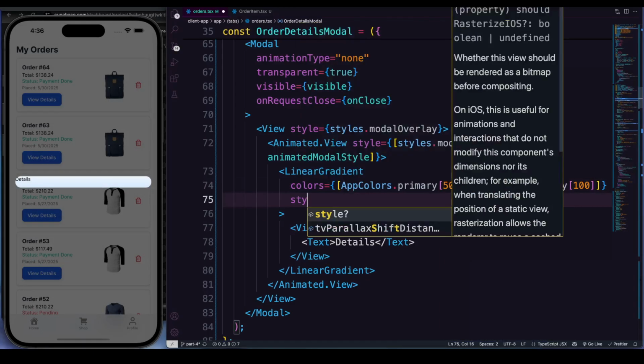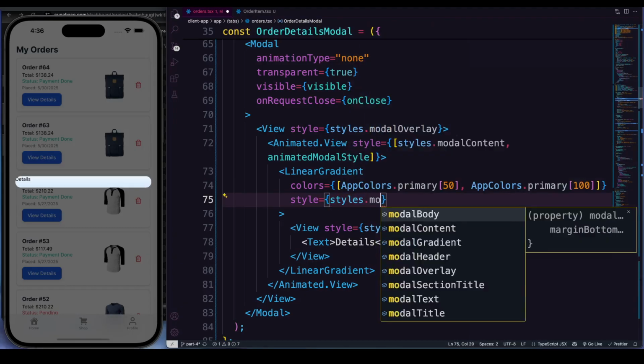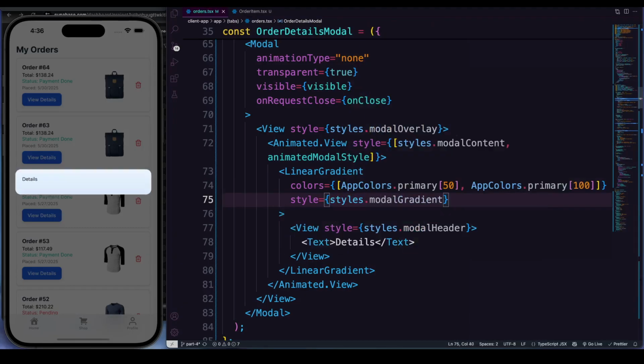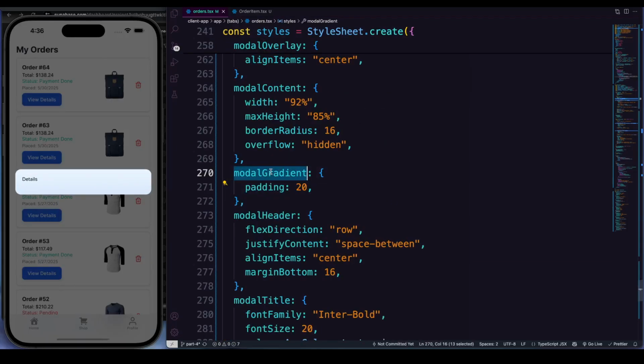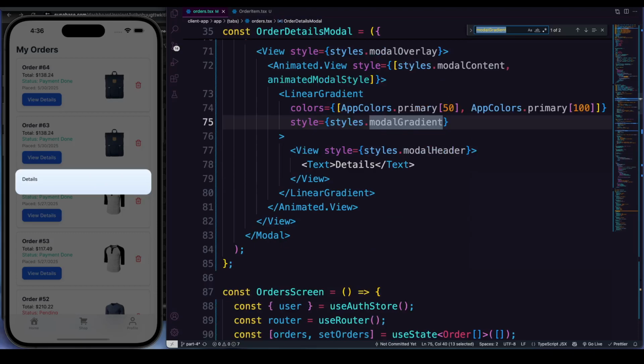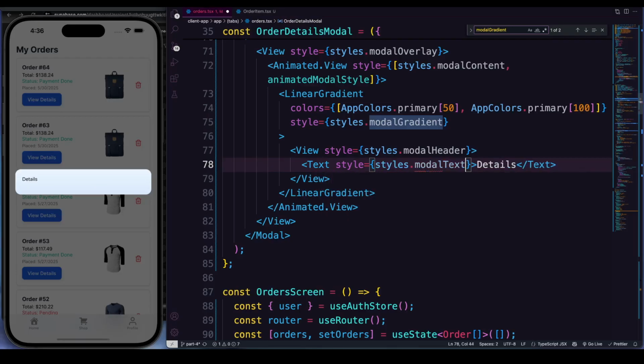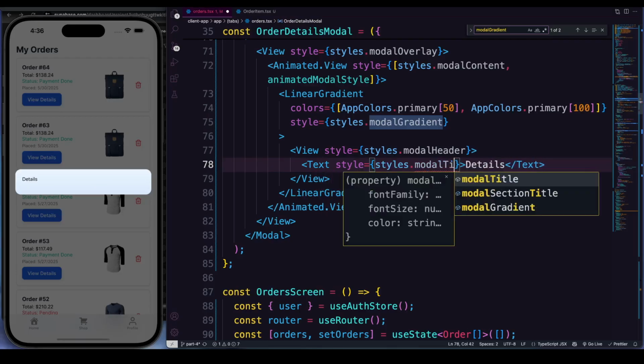And after that, also for the style, let's say, styles.modalGradient. Okay, so now you can see that's the one. In the modalGradient, we have a padding of 220, and also the background color primary 50 to 100. Now we need to structure all the setup. After the modalHeader, we're going to provide the style, and that should be styles dot, and there we can simply make that, let's say, modalTitle, not the text title.